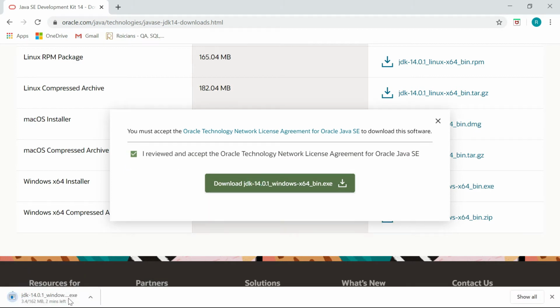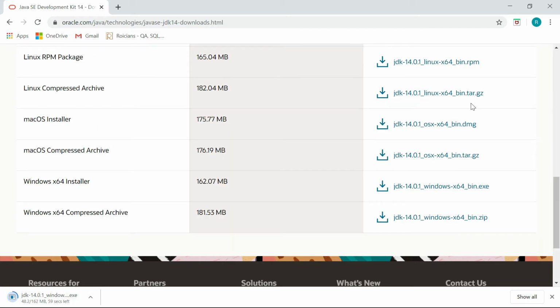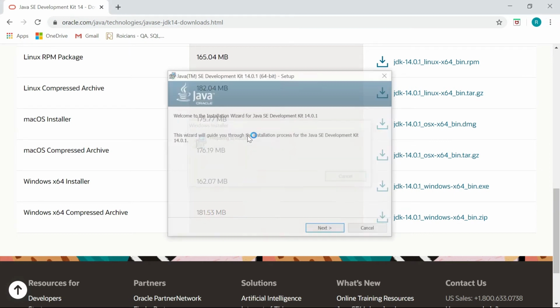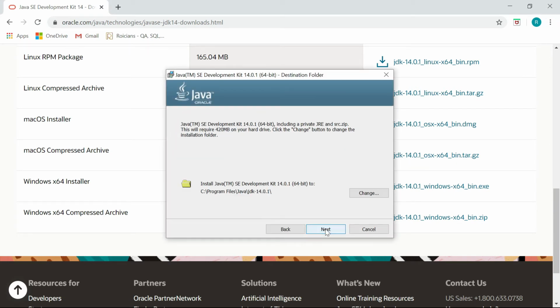You will see it will get downloaded. So when your setup is completed, click on it. Click on yes. So preparing to install, we'll click on next. So this is the location where your Java will be installed. Click on next.